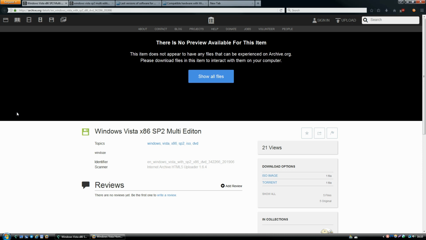So after downloading one of these, if you don't already have a Windows Vista installation disk, you will have to download one of these and burn it either to a DVD or a flash drive using software such as IMG Burn, Rufus, or WinSetup from USB, and I'll put links to these programs in the description, as well as links to these ISOs. Everything I'm referencing in the video I will put links to in the description, so don't worry.